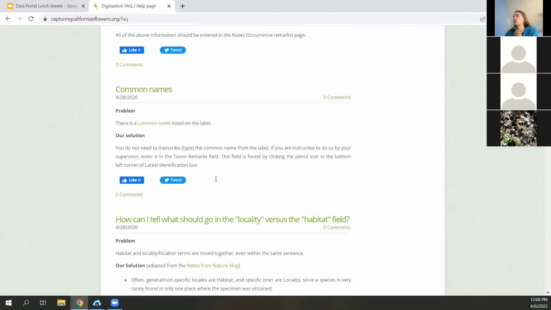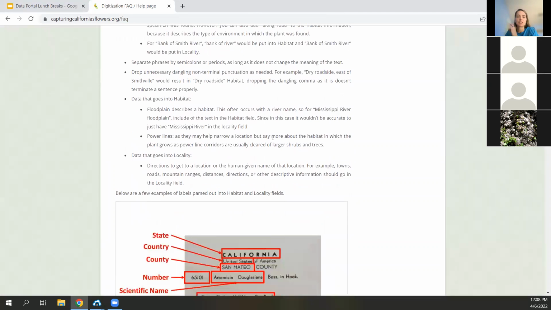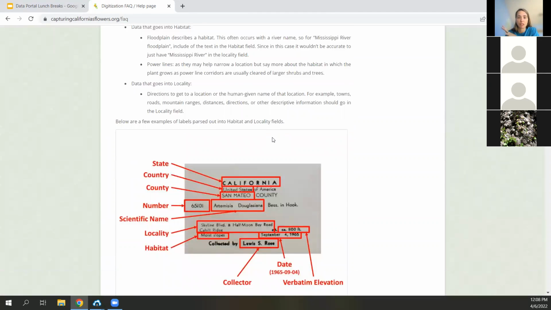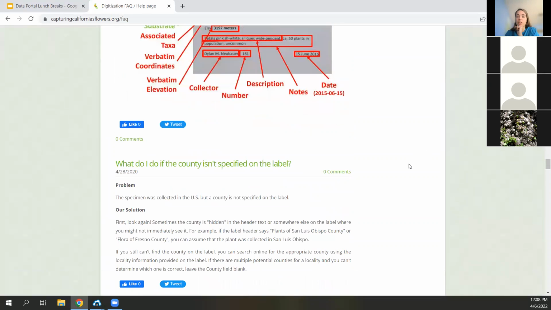Like, what do I do with chromosome counts? And what do I do with locality versus habitat? So there's some really good information here that you can point volunteers and transcribers to so that they can get the answers to their questions before they ask you.